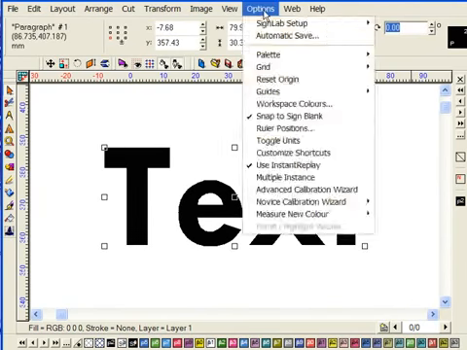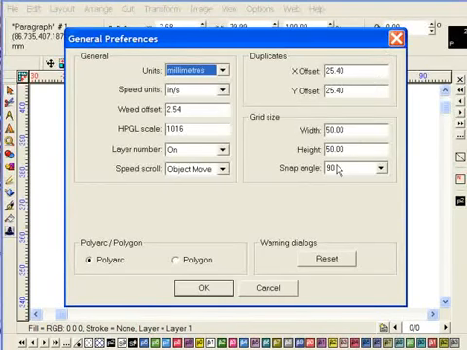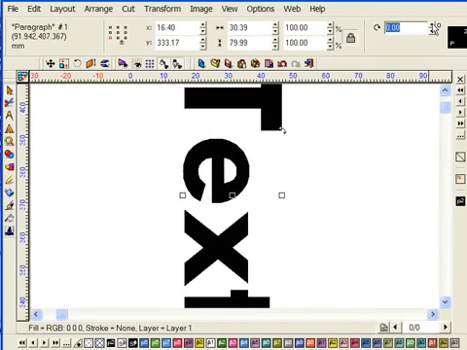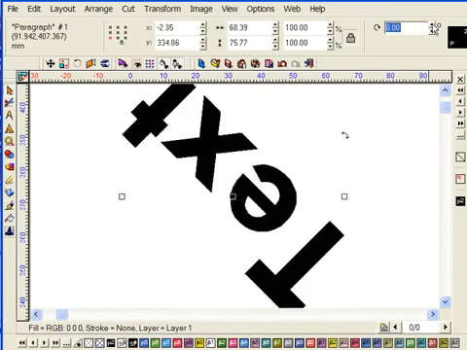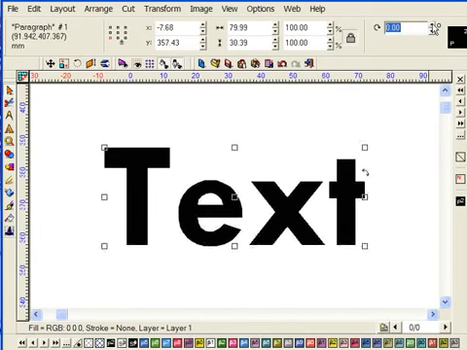To do this I must go to the Options menu and select SignLab Setup, General Preferences. Take a look at the Snap Angle dialog box. You can simply change this to any of the 6 presets. I'm going to choose 45 degrees and select OK. Now when I click on the rotation up and down arrows in the taskbar, my object will only rotate by 45 degrees rather than 90.